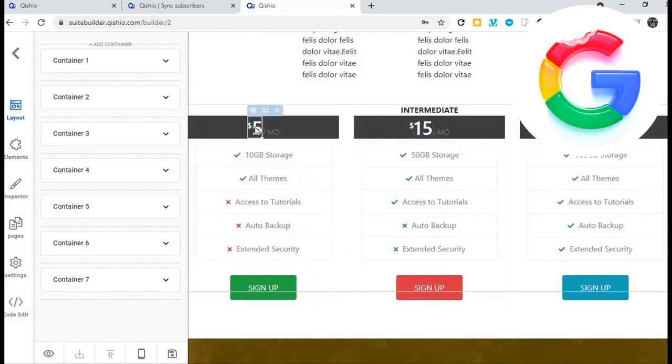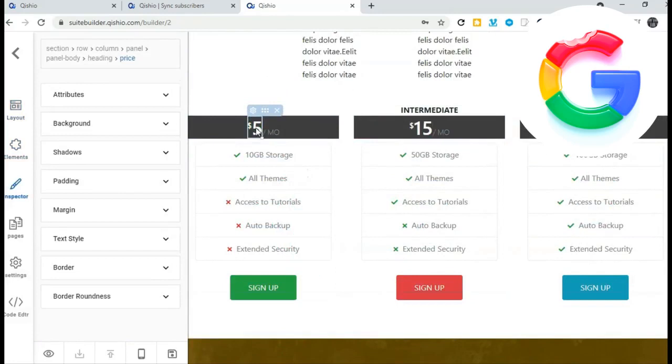So then all you have to do is go in and click on that. And then you can change that from a $5 option to a $9 option. Maybe you change this to a $17 option. And you change this one to a $197 option.